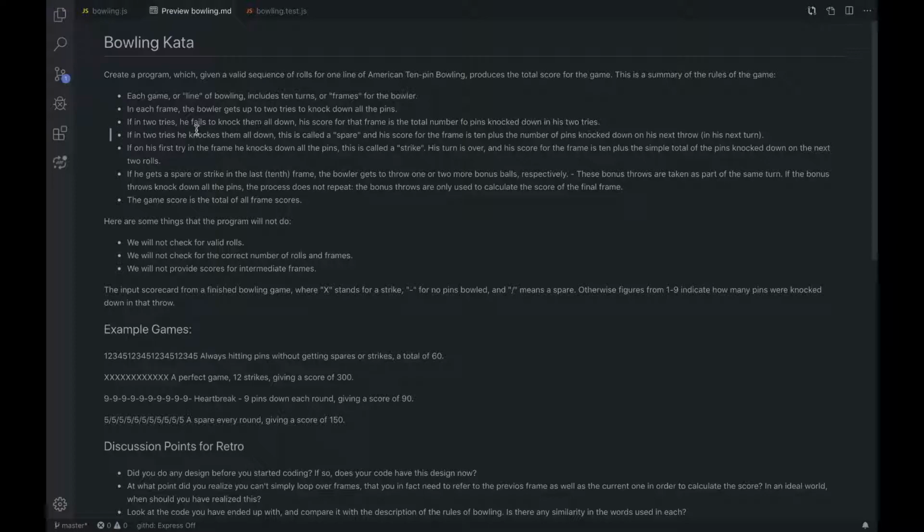So, bowling kata. Create a program which, when given a sequence of rolls for one line of American 10-pin bowling, produces the total score for the game. This is a summary of the rules of the game. Each game or line of bowling includes 10 turns or frames for the bowler. In each frame, the bowler gets up to 2 tries to knock down all the pins. If in 2 tries he fails to knock them all down, his score for that frame is the total number of pins knocked down in his 2 tries.